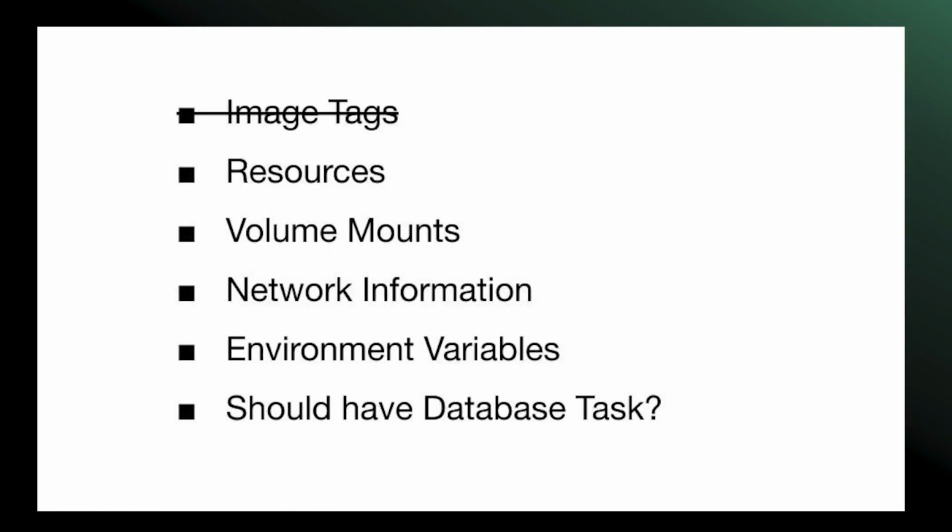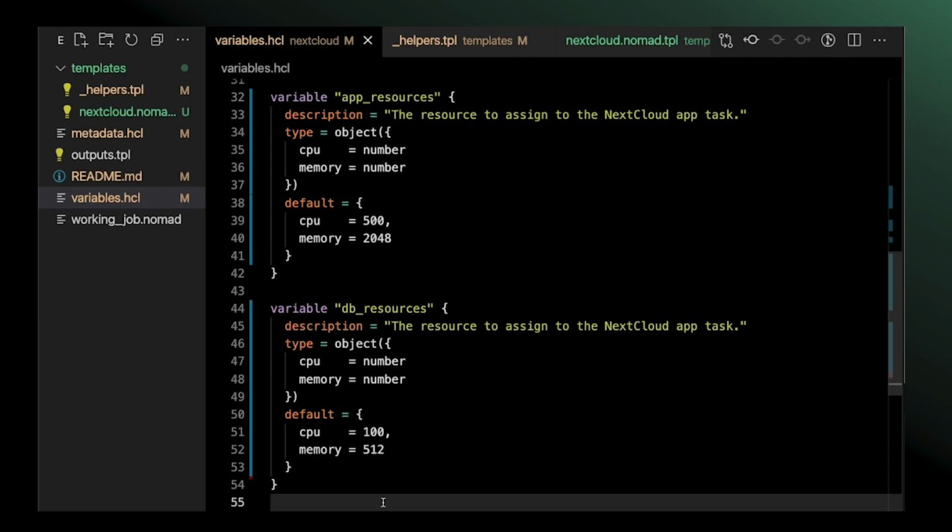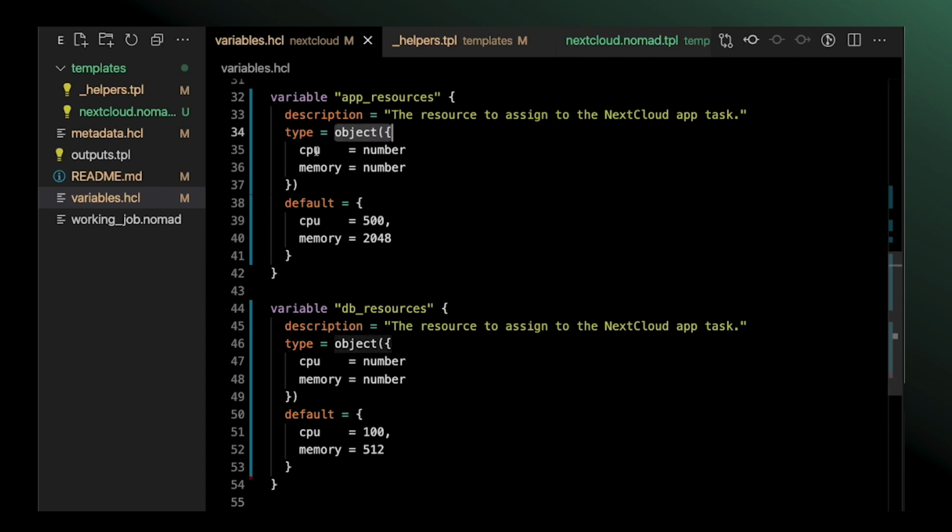Now let's move on to resources. And for this one, we'll use a helper template. All right, and now we have two more variables. We have this app resources variable and DB resources. This is a little bit more complex than our other one. It's an object variable, so it takes a CPU and memory value for each.